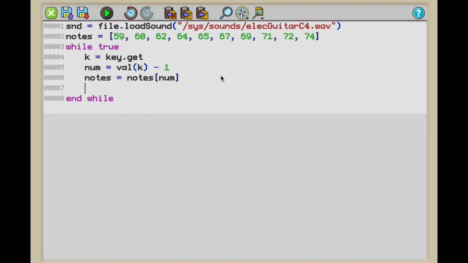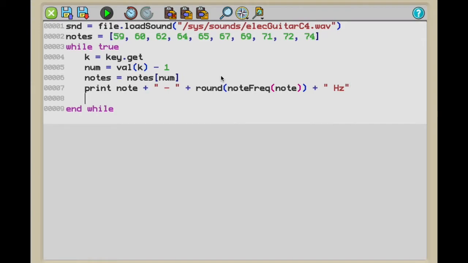Now let's print out the note. This is just to help us understand what's going on. So we're going to print out note, and then a dash, and the frequency of the note, which I'm going to round to the nearest whole number, and then a reminder that the frequency is in hertz. That just means number of cycles per second. It's all physics again. Don't worry about it too much.